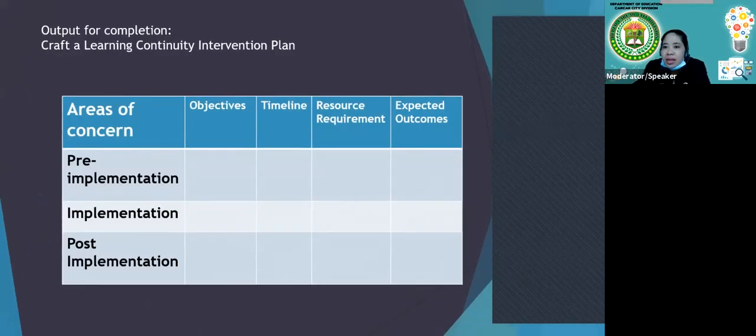Okay, this is your final output and you are supposed to submit this before the day ends. This is your output for this morning's topic. I have here areas of concern, the pre-implementation, the implementation, and the post-implementation. Actually, you just give a very brief idea of what is in your mind as a teacher. How are you going to start? How are we going to deliver learning despite this pandemic challenge? So I am encouraging everyone to start to craft a learning continuity intervention plan after you take a look at my following slides.